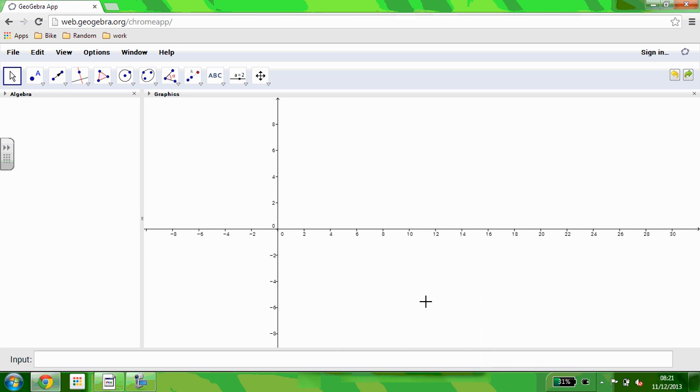So we're going to look at doing transformations using the GeoGebra app in Chrome. So the first thing that I'm going to do, if I'm going to do my transformations, is I'm going to need a shape. So I'm just going to select the polygon tool from the top and I'm just going to draw myself out a quick little triangle.